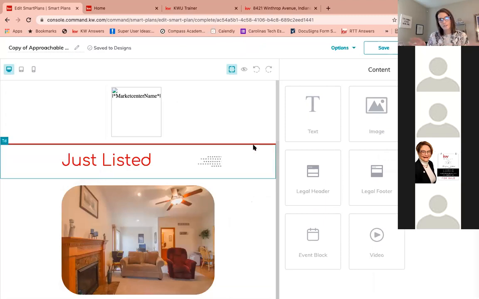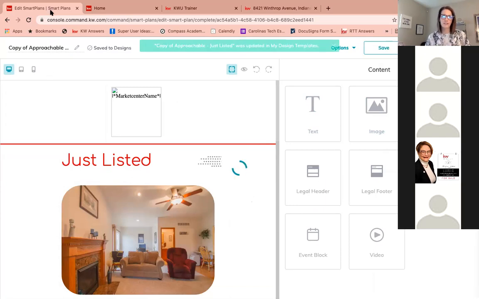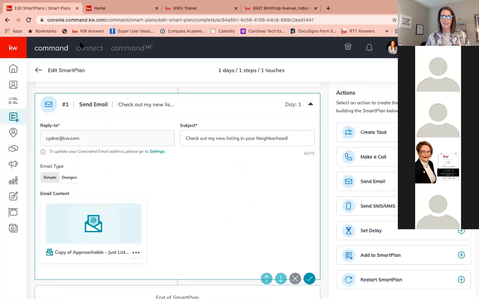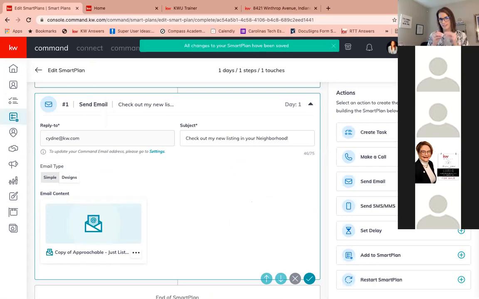Once I've done everything that I want, I'm just going to choose save and exit. And now I've created this one-time smart plan that I can send out to anybody as long as they're a contact in my database in Command. So I'm just going to click save and exit to get out of here so that we're done with that. And then you'll see it takes me right back into my smart plan. I would make sure that I save the smart plan right here. So we just want to save that one piece.